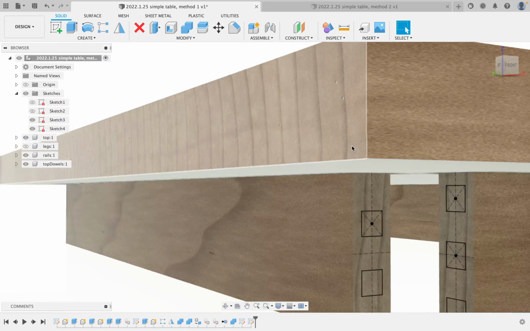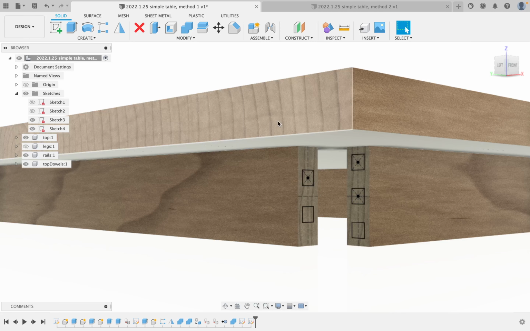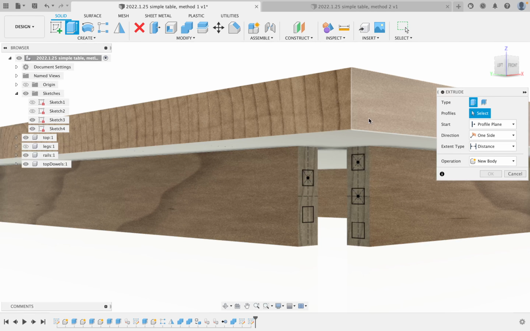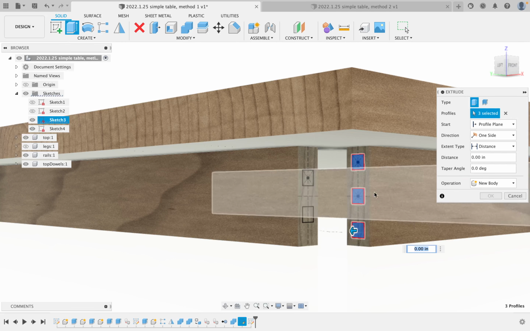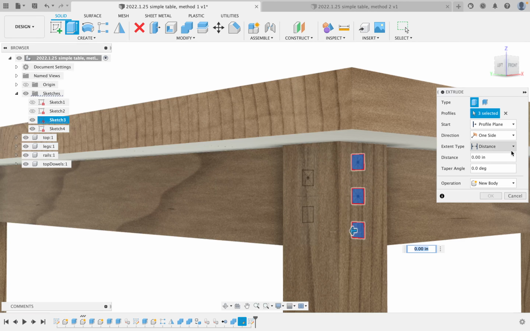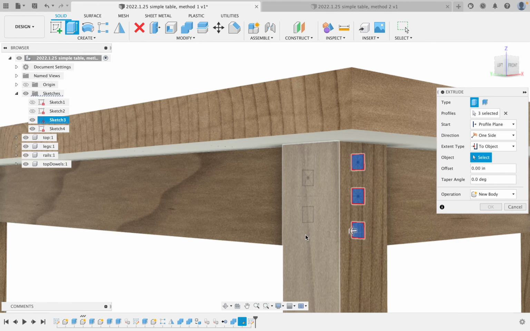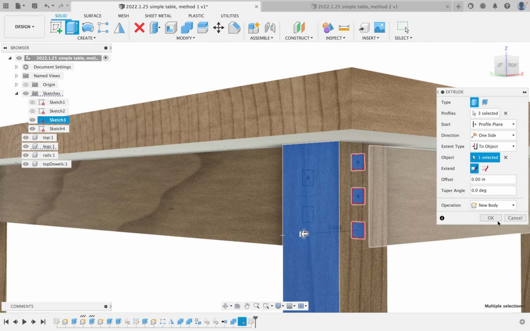We're going to see if that actually works in three-dimensional space in a minute. I think it's going to be very close, so you'll have to stay tuned to see. What I'm going to do is select these three, the three tenons on one piece, and I'm going to extrude them. I'll turn the leg on, and I am going to say to Object, to the outside of this leg, and we will say New Body.